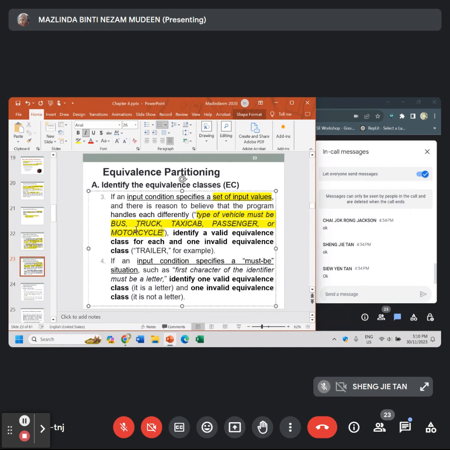It means each of them is considered valid, and we can have one invalid, because anything other than these 5 terms is considered invalid. Okay, so we can test 5 valid equivalent classes and one invalid. It means anything else other than what is listed here. Okay, then other than that is a must-be situation.